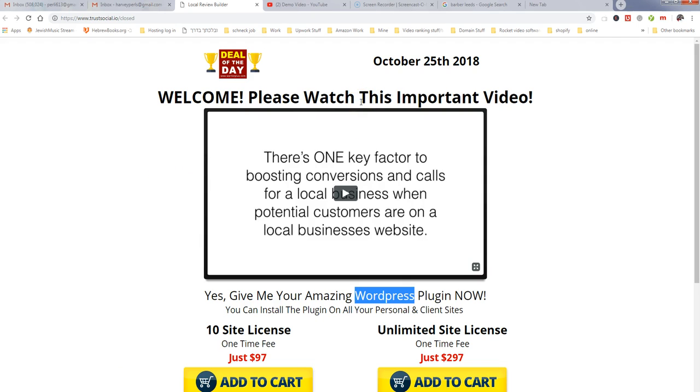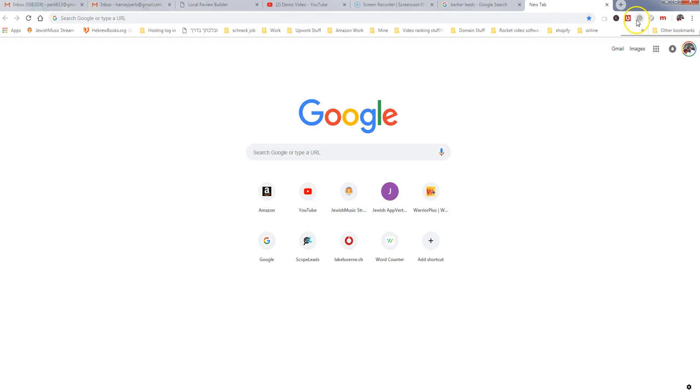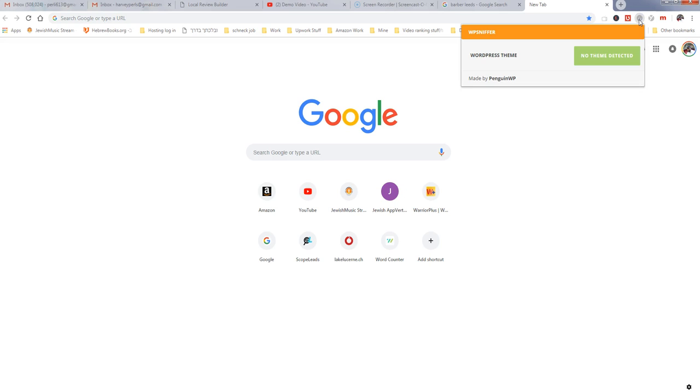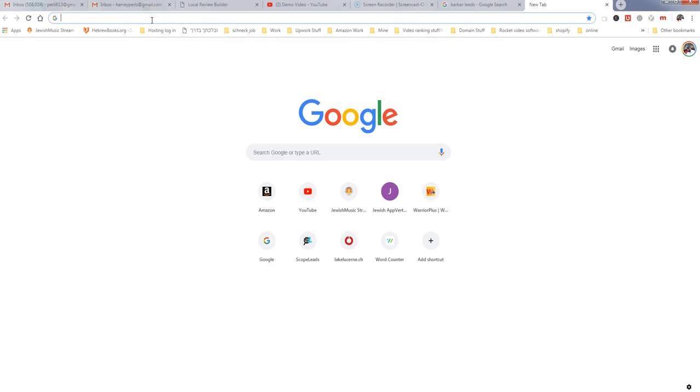So the first thing we've got to do is install WordPress Sniffer, a theme sniffer. Basically, it's a Chrome extension, so this is only going to work on your Chrome browser. You're going to go to the extensions and find this WordPress Sniffer. It's very simple. Let's just Google it.